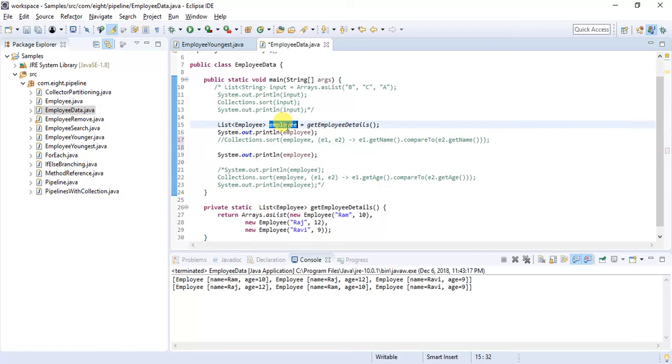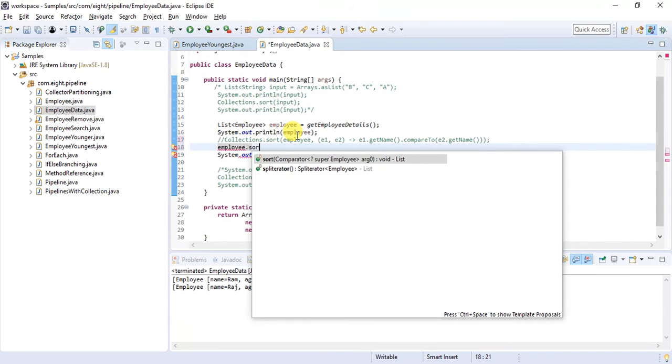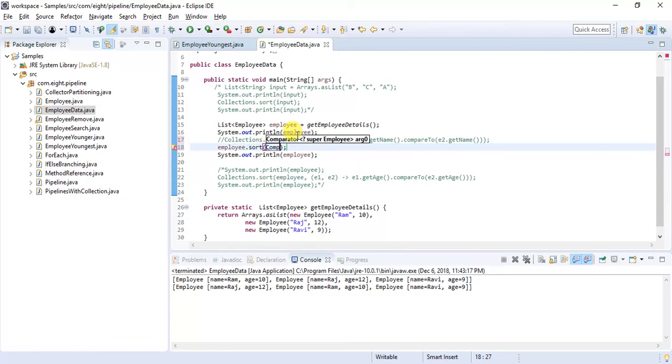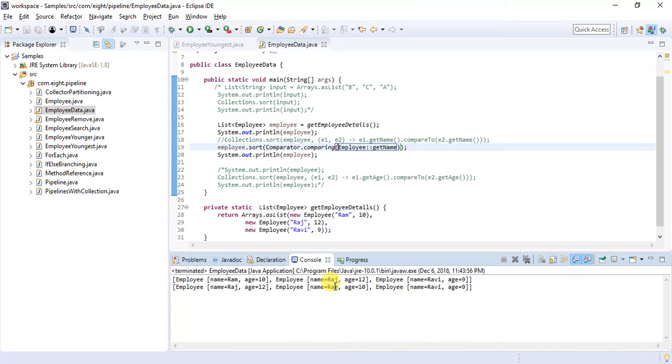Now I wanted to use, from this particular object, I wanted to call the sort method. So I can then pass the comparator. I don't want to do it this way. So this does it like how we have done in the previous case. So employee dot getName should result in the same result: Raj, Ram, Ravi.